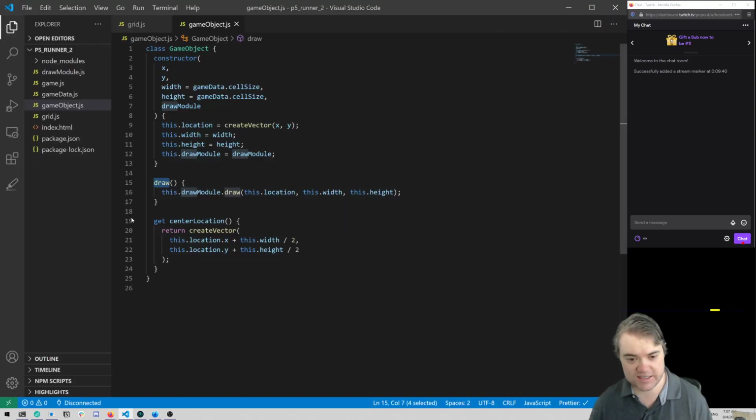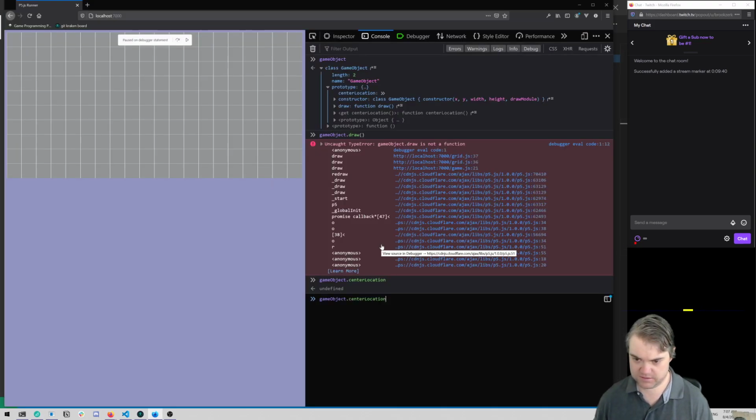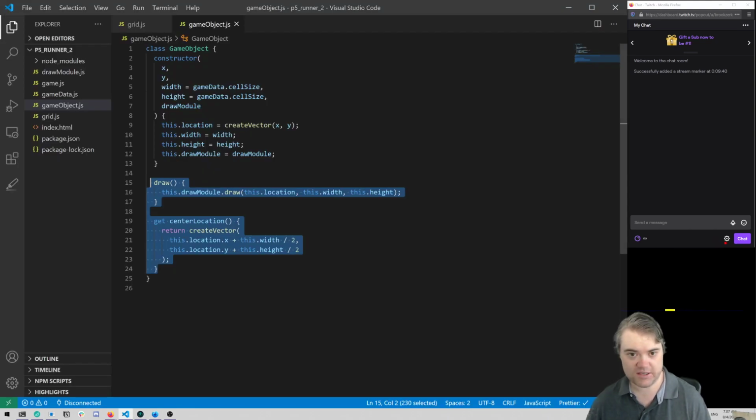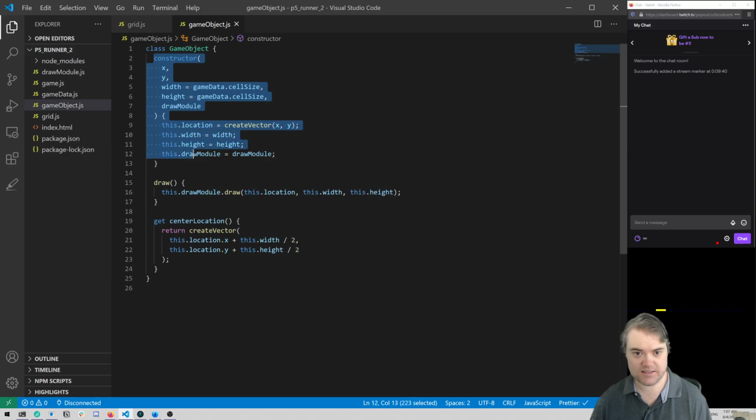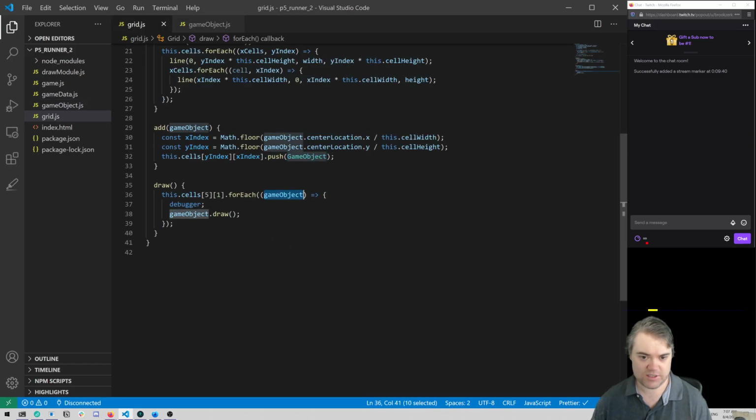No, okay, so we're not getting any of these properties off of here. Can I get the location? No, okay, so it's none of these things. So it's not the right game object. Let's go back through and trace as we're adding these things in. I'm going to take my debugger out of here temporarily.